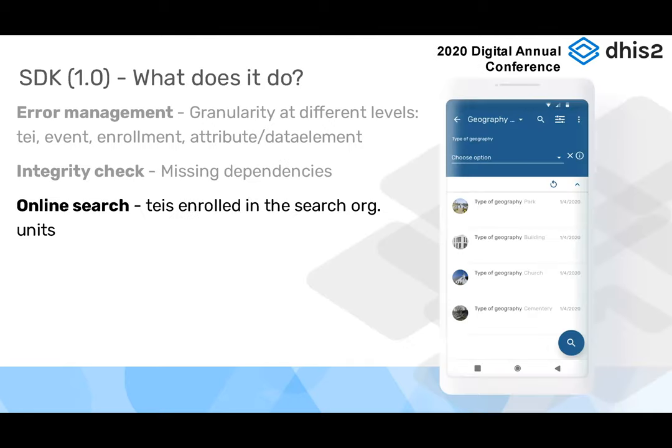And online search. It also allows you to easily do online search. Now it is possible, using a similar naming convention, to search the data that has been stored in the local database, but also, if you have an internet connection, you can query the TIs that are on the server, in your search organisation unit tree, whenever there is an internet connection. Again, using the same naming convention from the SDK.